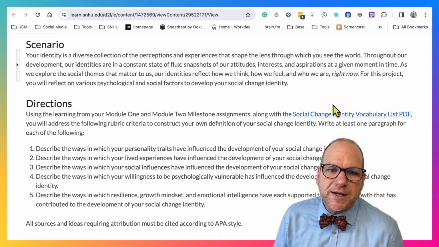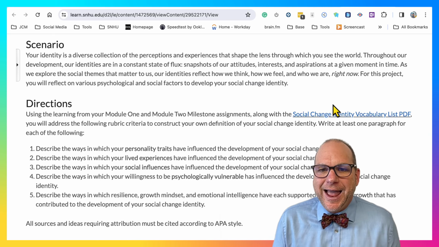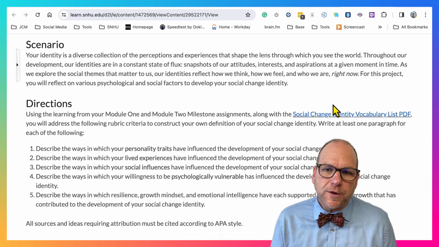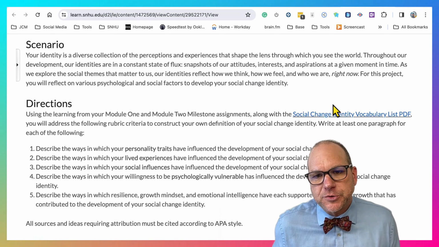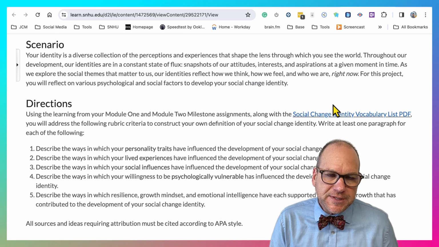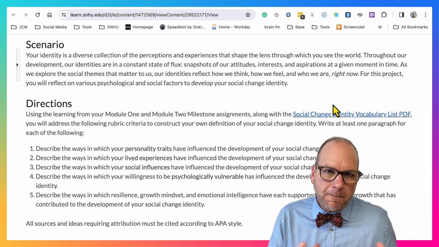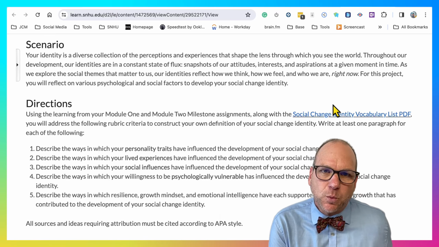Finally, describe the ways in which resilience, growth mindset, and emotional intelligence have each supported the personal growth that has contributed to the development of your social change identity. So make sure that you address all 5 of those. Make sure that you've got a good paragraph on each one of those. Make sure that your information is well supported.